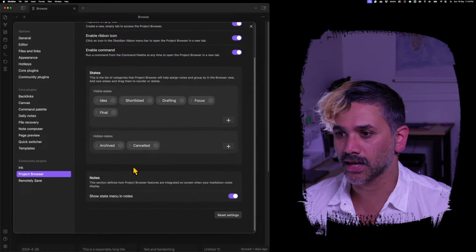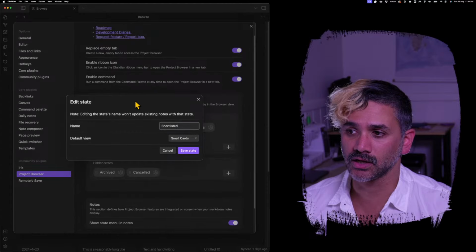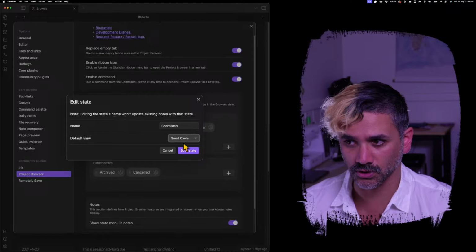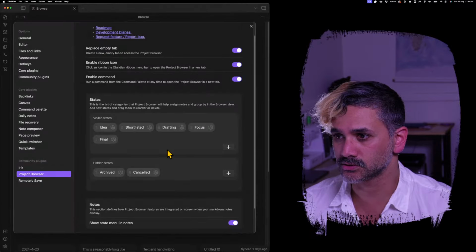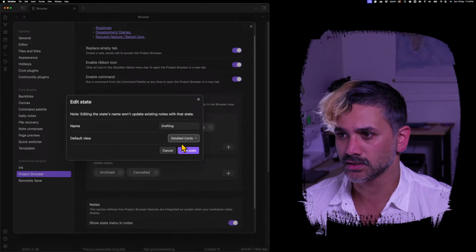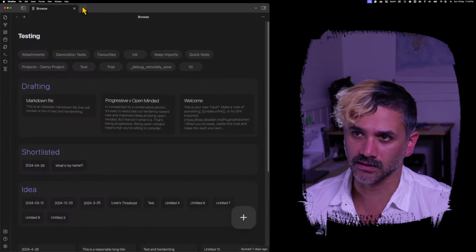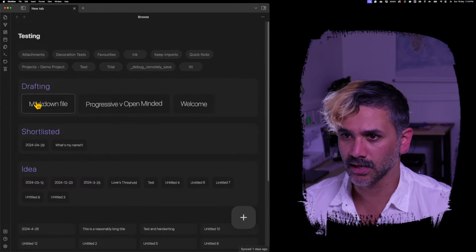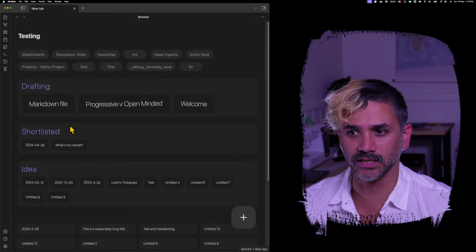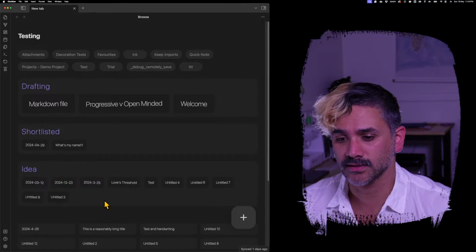But now what we have is this cog here, this setting. Each one you can go into settings and you can change a name and you can change the view. So let's do drafting. If I change that to simple cards and save it and close it, and I need to actually close the browser and open it again, and you can see these are the simple cards now. In the future, you'll be able to change these views from in here as well, the style of the views, but at the moment it's just in the settings.